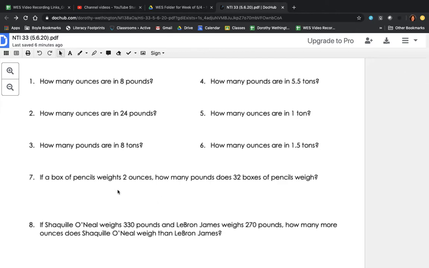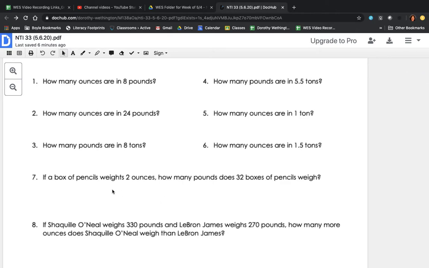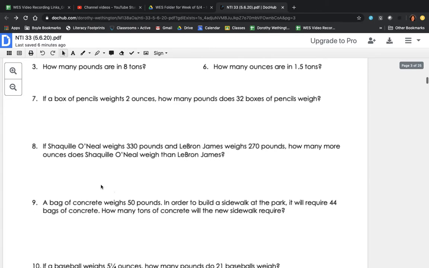Question 7. If a box of pencils weighs 2 ounces, how many pounds does 32 boxes of pencils weigh? Question 8. If Shaquille O'Neal weighs 330 pounds and LeBron James weighs 270 pounds, how many more ounces does Shaquille O'Neal weigh than LeBron James?